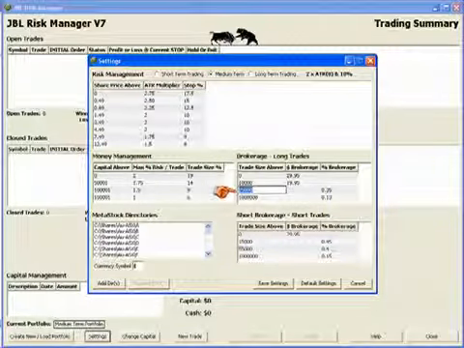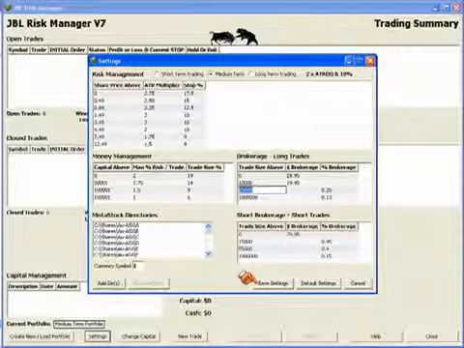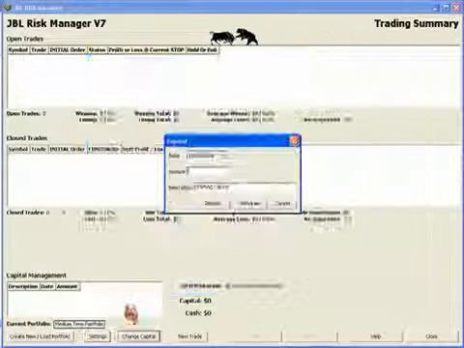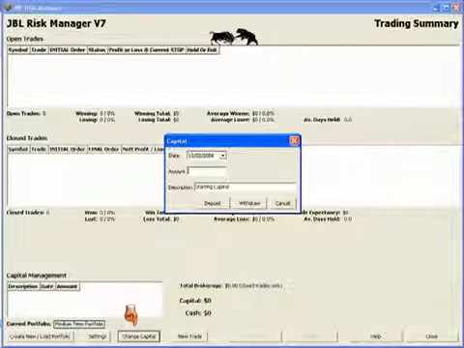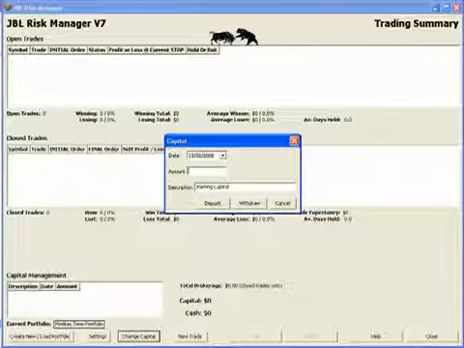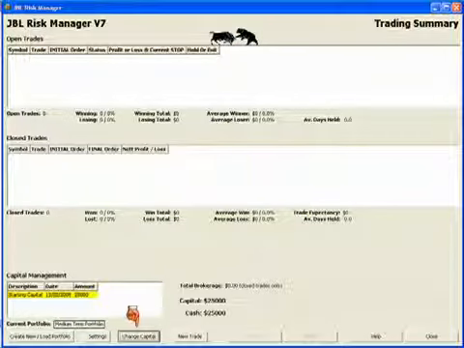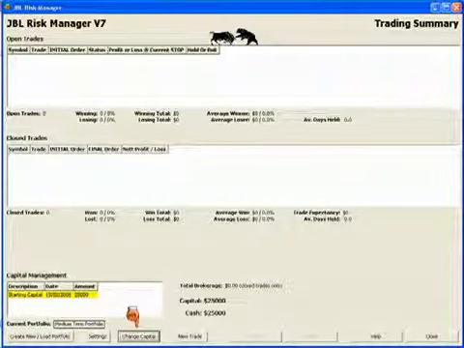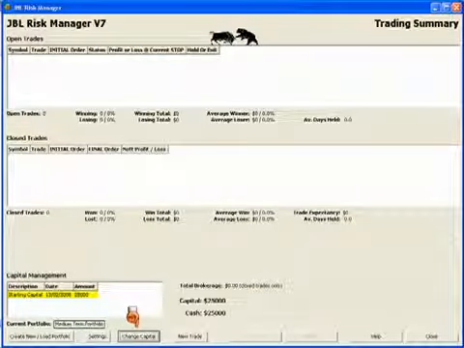Now let's set our brokerage fees and charges. Click on Save Settings. Now click on Change Capital down here next to the Settings button. Enter your starting capital, let's say $25,000, and hit Deposit. Now hit Change Capital again if you have any other deposits or withdrawals.